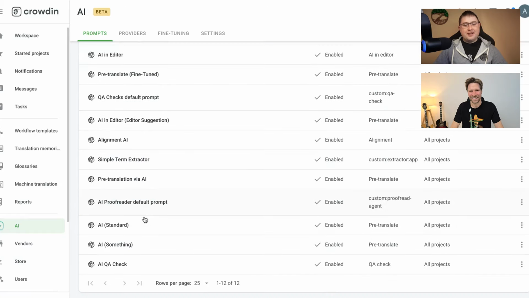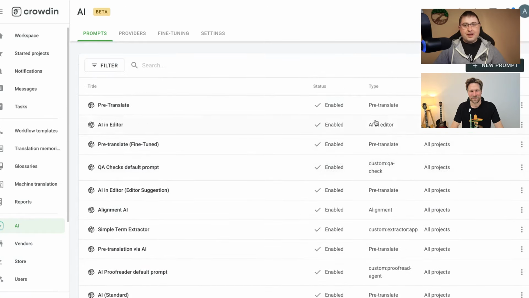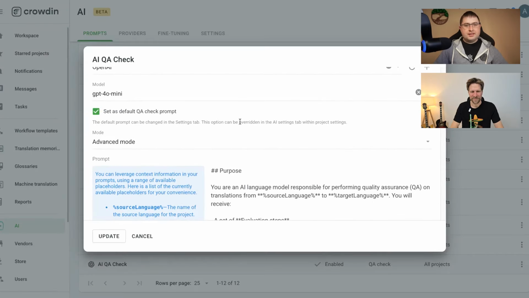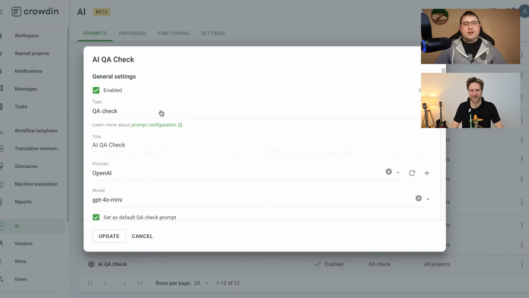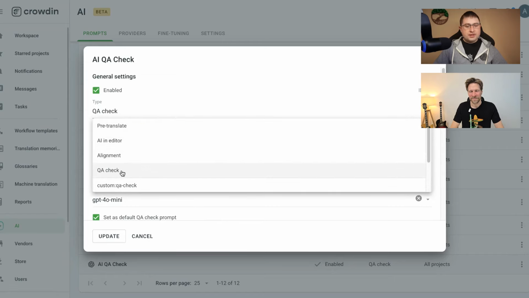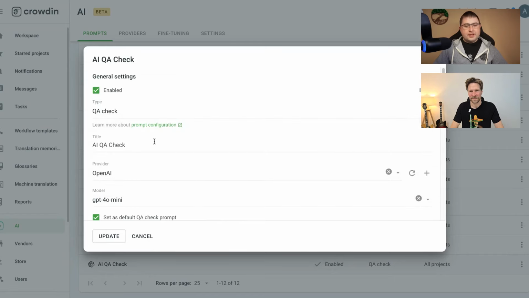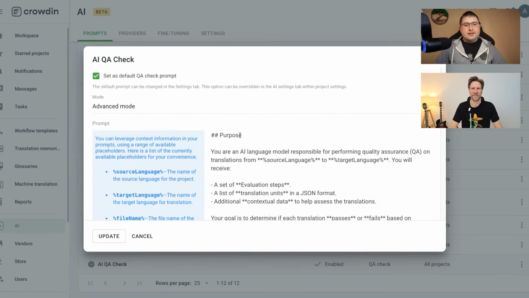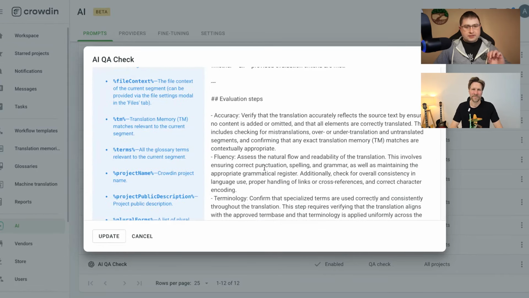It's really simple to set up things. So we go to the AI section here. Then after that we create a new prompt, but I have one, so I will just open the existing prompt, and here from the top we choose the QA check type. After that we specify some name, we choose the provider. You can see that I use GPT-4o Mini, and then we can go into configuration.